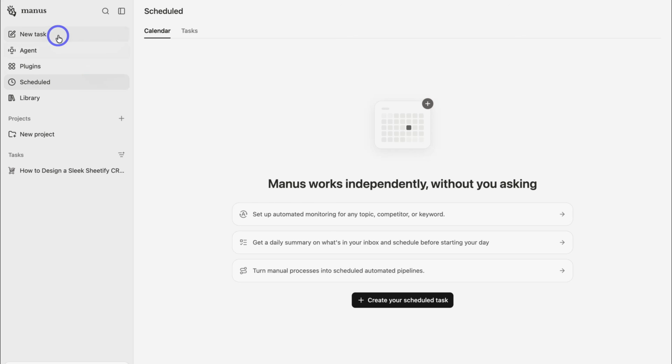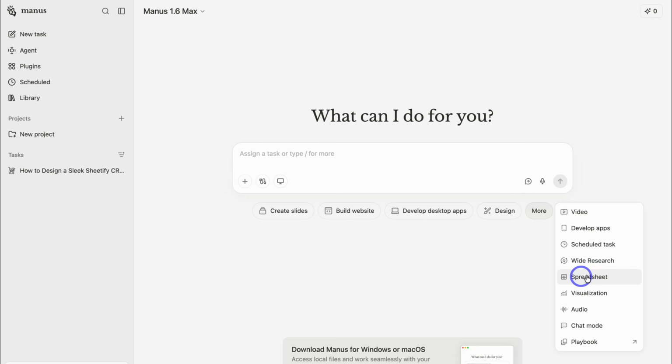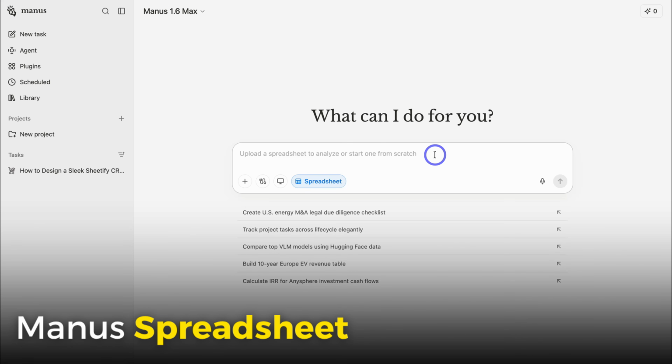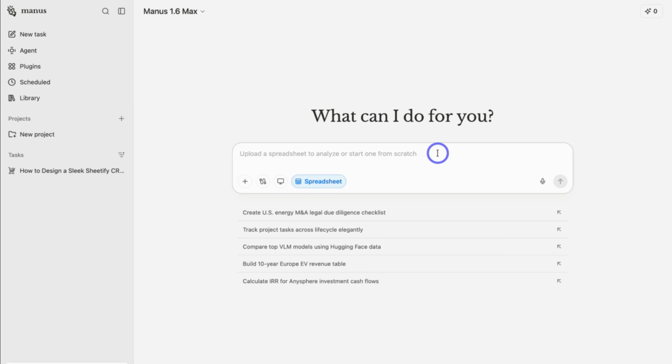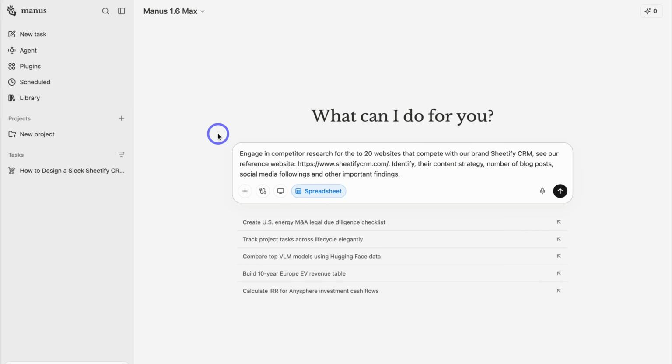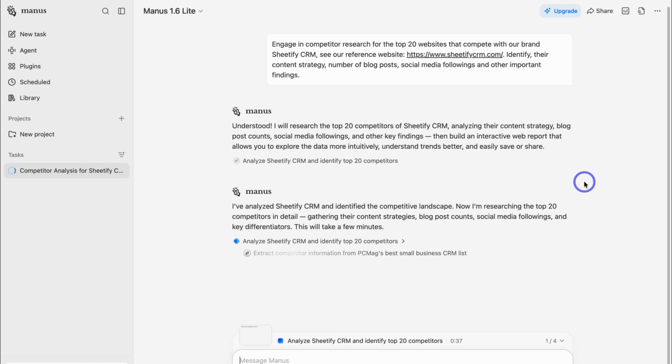Okay, let's jump back over to new task and then click on more. And let's touch on Spreadsheet. This is a powerful and unique feature that Manus offers. You can upload your own spreadsheets for Manus to analyze, or you can get Manus to create working spreadsheets instantly. For example, let's say I want to dive into competitor research. Rather than doing this myself, I can get Manus to create a spreadsheet and engage in the research for me. I've added: engage in competitor research for the top 20 websites that compete with our brand, Sheetify CRM. See our reference website, and I've added the website here. Identify their content strategy, number of blog posts, social media followings, and other important findings. Let's submit this. Then sit back, relax, and let Manus engage in this research online for you.